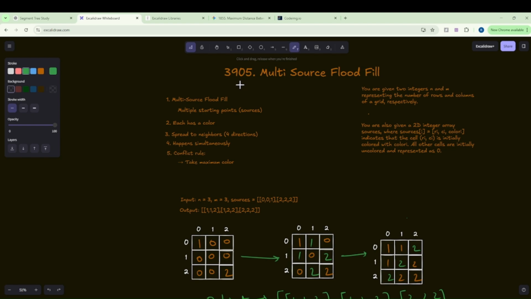In this video, we will solve LeetCode problem number 3905. In this problem, we are given a grid of size n cross m, and also we have a 2D integer array source. Source of I contains the position and color of the source.